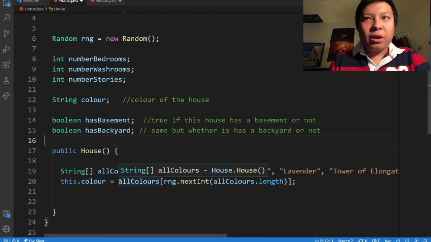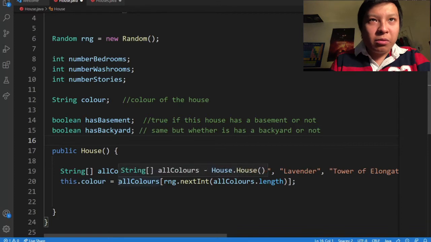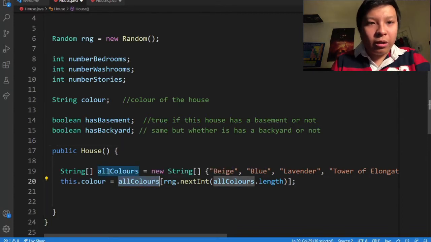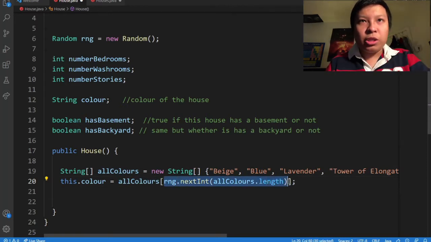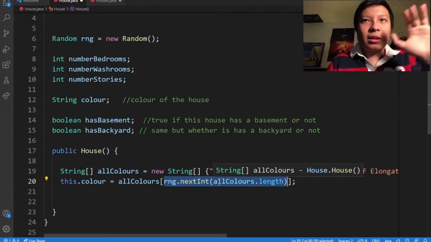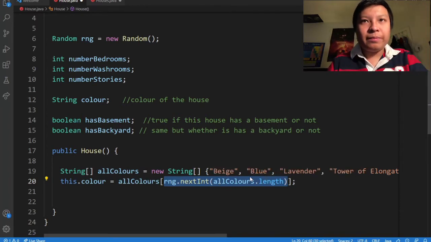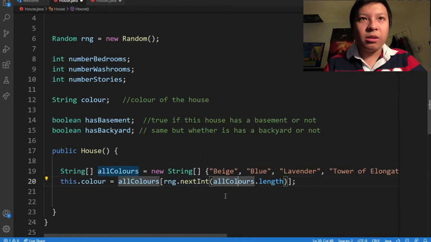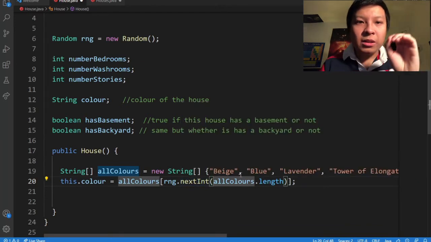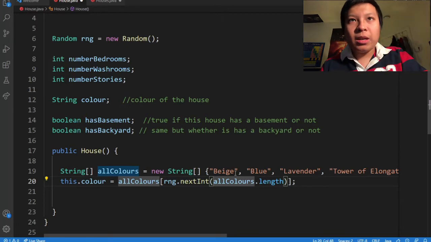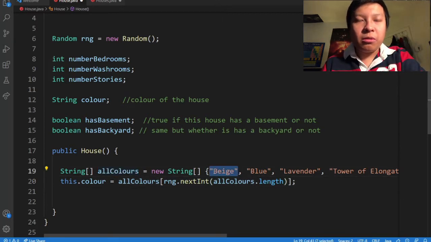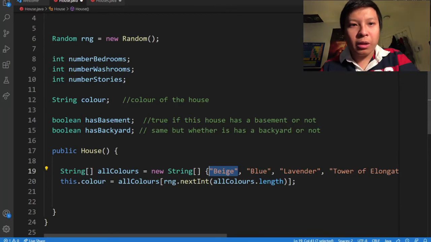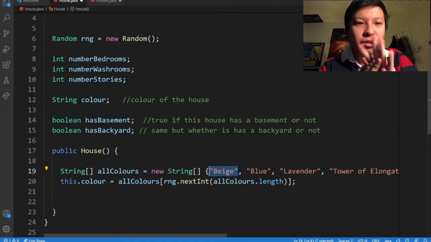So I'm basically giving it a random color. This means I will look inside the array allColors, and this line here basically generates a random number between 0 and the length of the array exclusive, one less. And this number specifies the index value of that array. So if that number is 0, it's going to look for array at index 0. It's going to be beige, so position 0, beige. The color of the house will be beige.